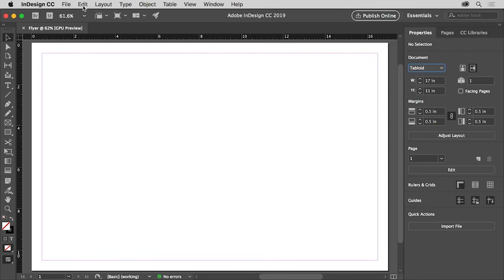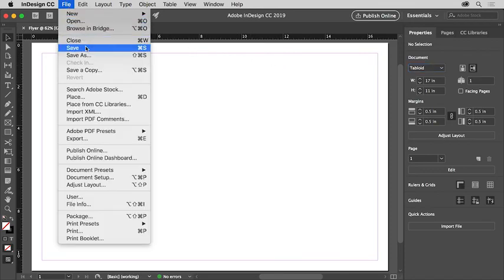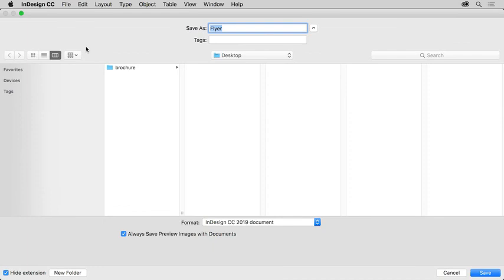Now, to save the document, you can choose File, Save. Choose a place to save the document and make sure the InDesign document is selected for the format. Notice the name of the file is Flyer. And click Save.